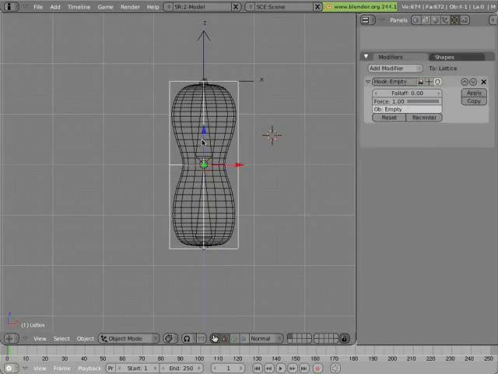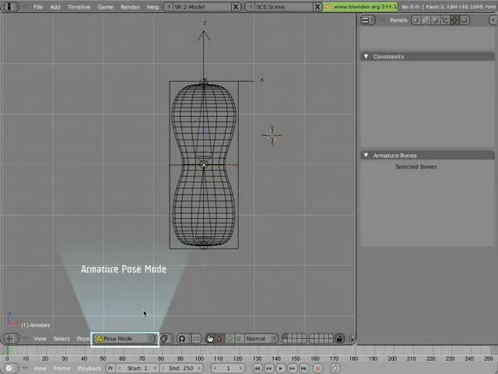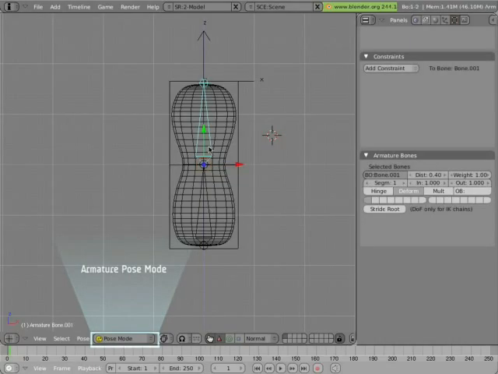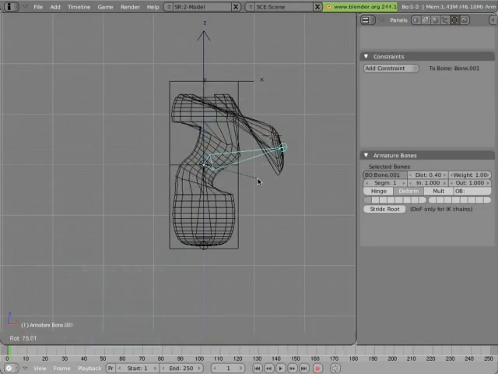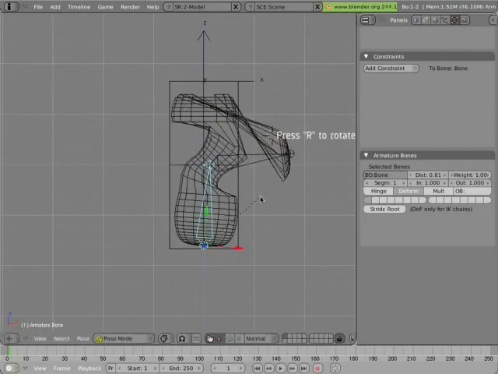Now if you select the armature and go into pose mode, we can start deforming our mesh with it. Now you'll notice that the deformations don't look too great here. That's because our armature is modifying the mesh via envelopes that have a fall off, and those envelopes aren't quite big enough to encompass all the points on the mesh.